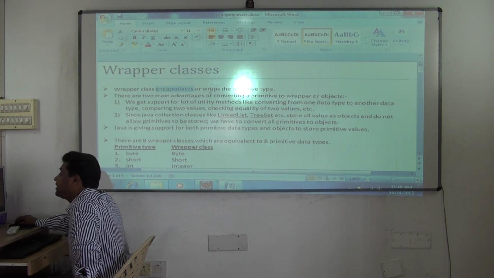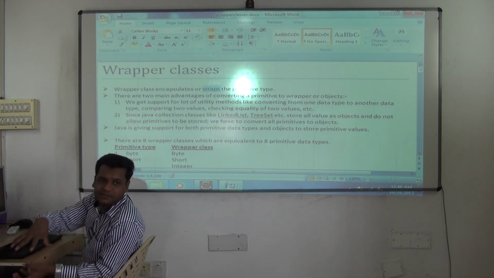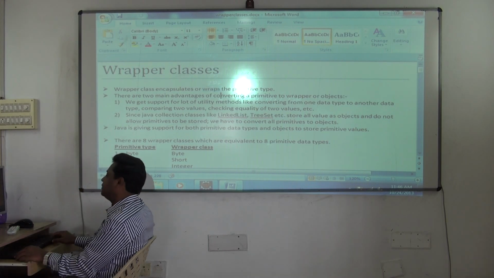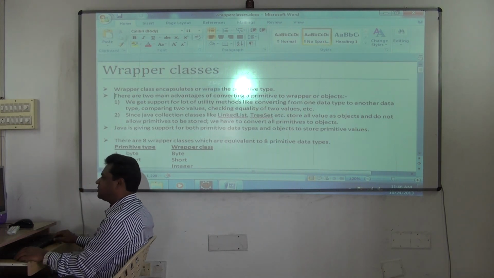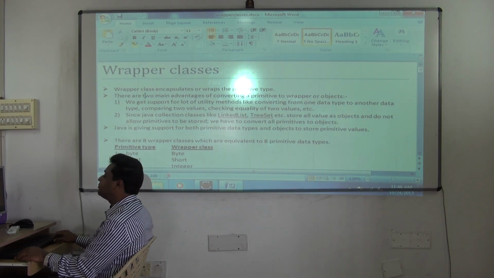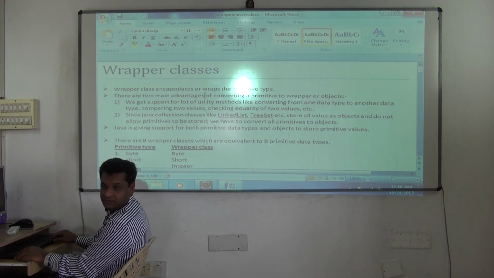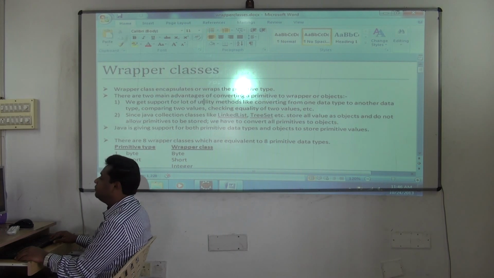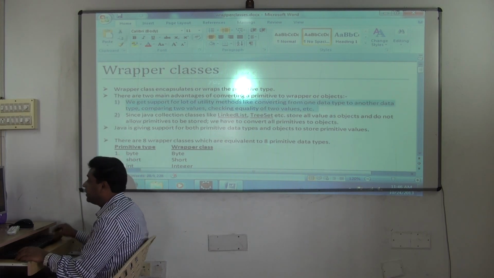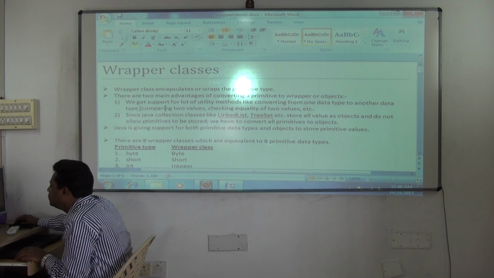Yeah, a wrapper class encapsulates. It's encapsulating now, or wraps what? The primitive type. Next, there are many advantages. Just now I showed you only a few things. See, there are 2 main advantages of converting primitives to wrapper objects. We get a lot of utility support. Utility support like what? These 2 I showed you just now.